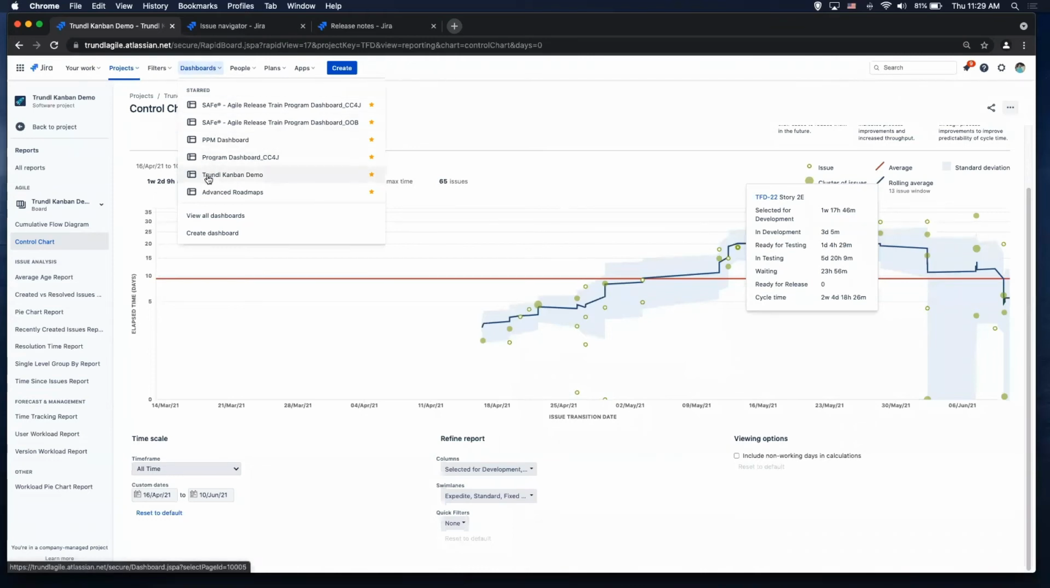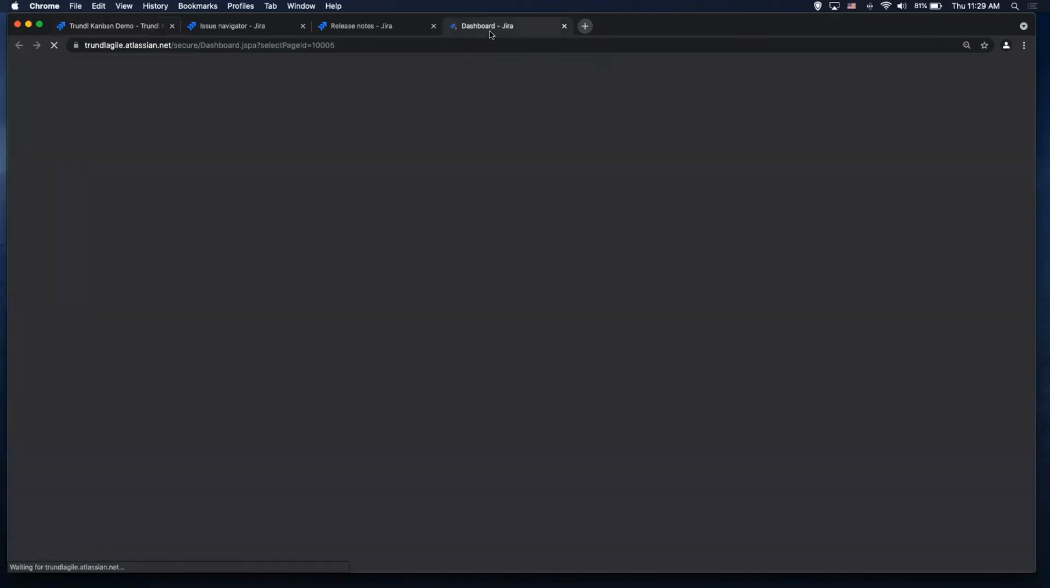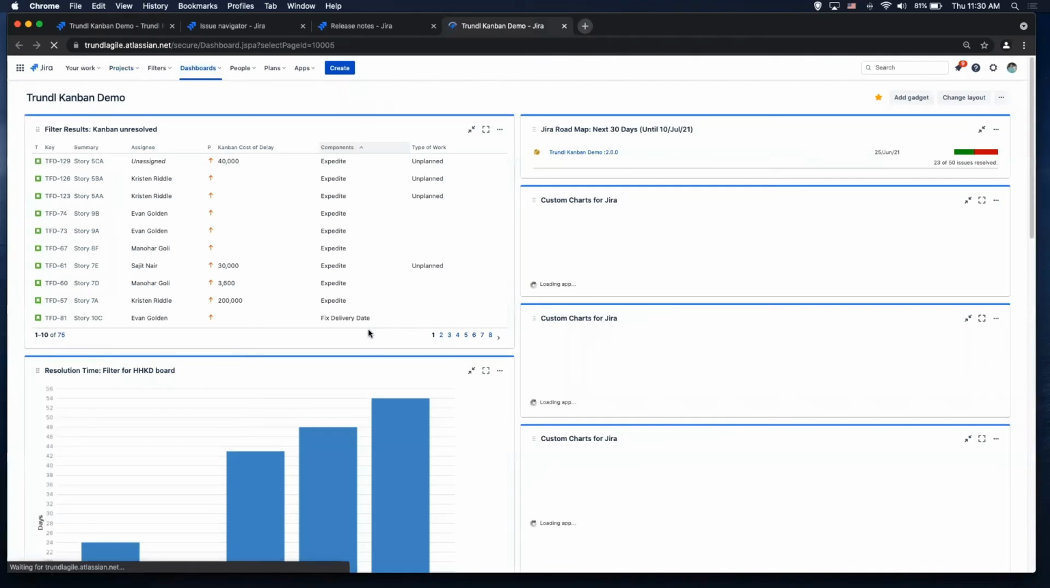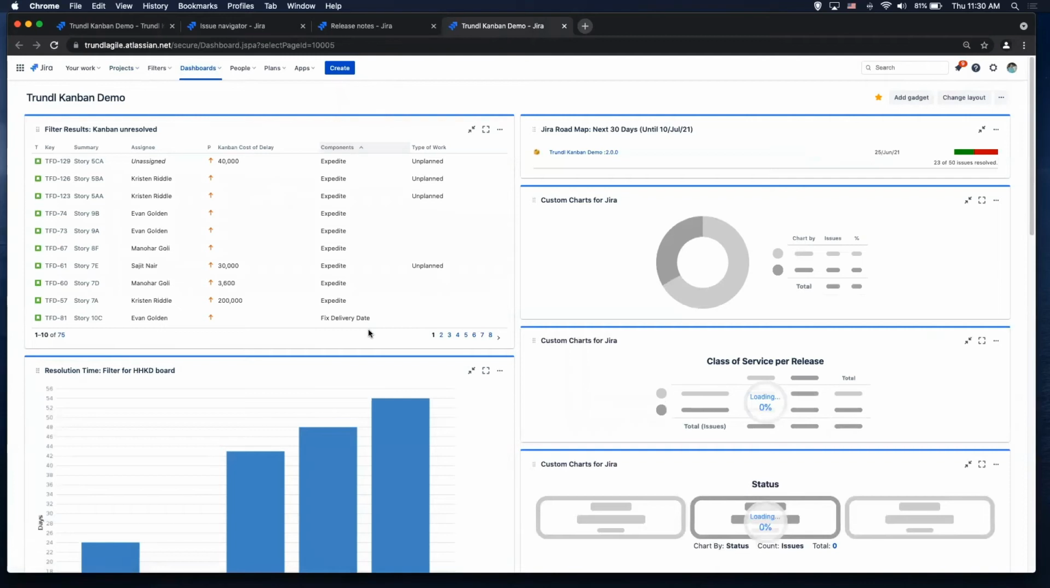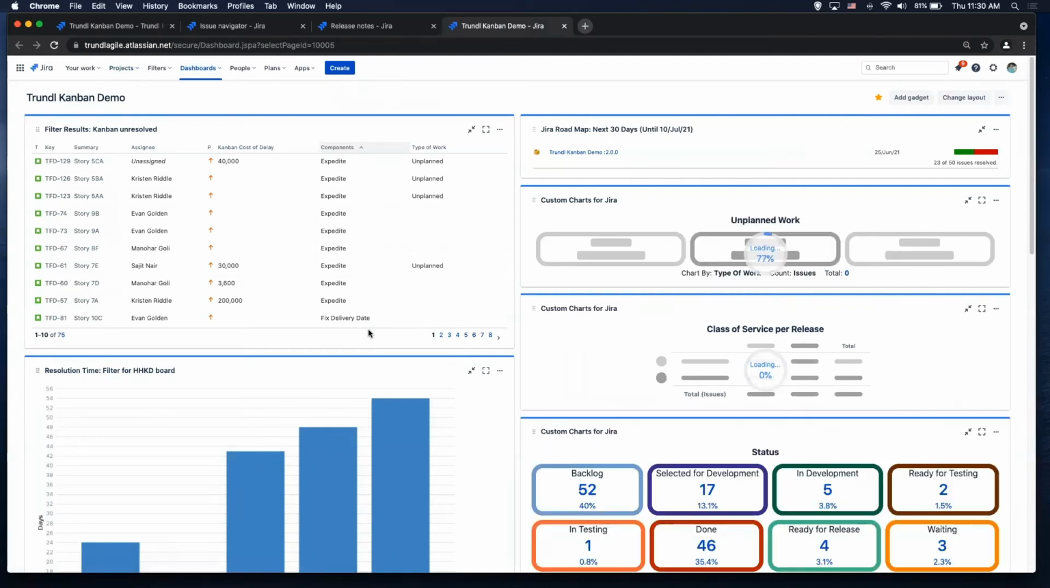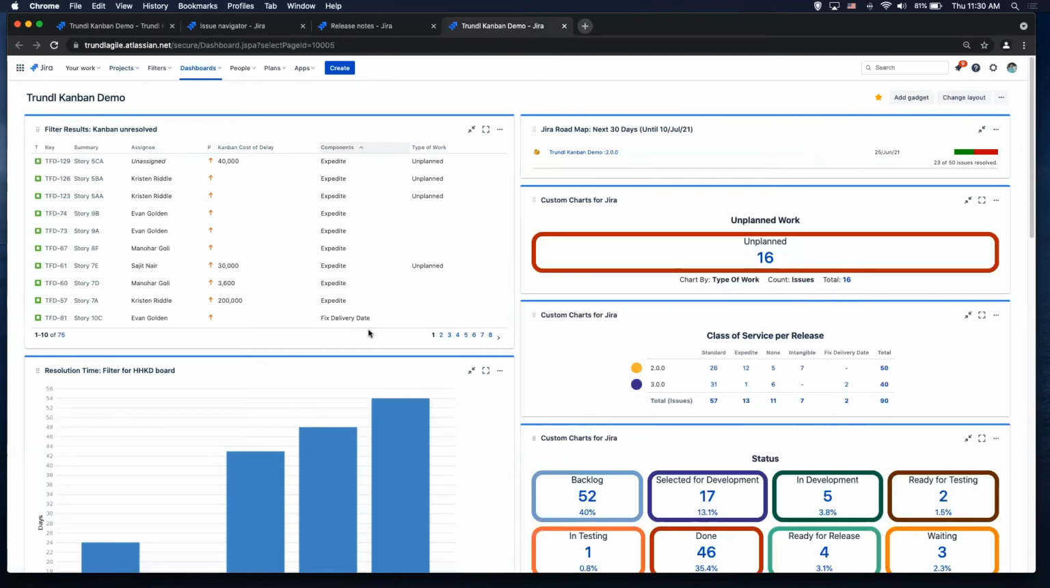So if I go to dashboards, I created a really, really simple dashboard where you can visualize a lot of your data. I'm using some out of the box gadgets, but I'm also using another add-on that we work with quite a bit with our customers called Custom Charts for Jira. Some of you might be familiar with it. It's by a vendor, Old Street Solutions. Really, really nice add-on, and I'll walk you through it in a second.